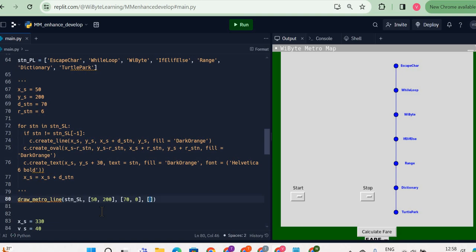For my label, I want to put the label below the line. So 0 offset on the X, but let's say 30 on Y. So these all become lists now. Radius of the stations is going to be 6. And finally, I'll put color, say dark orange.